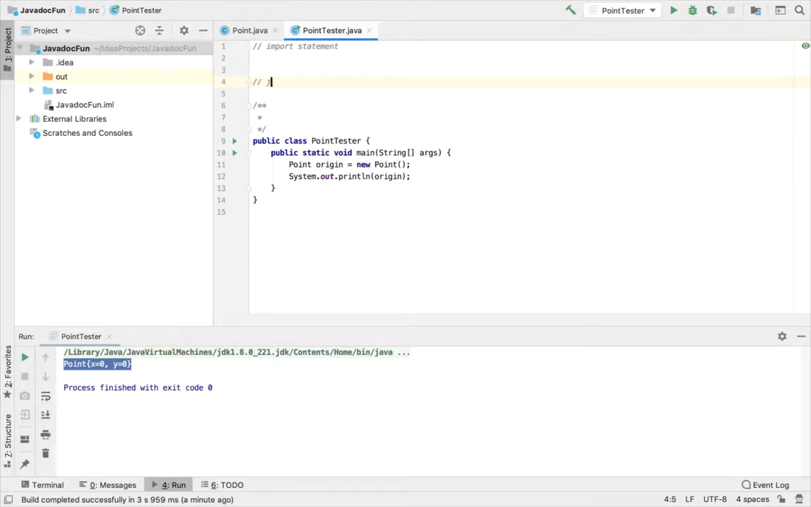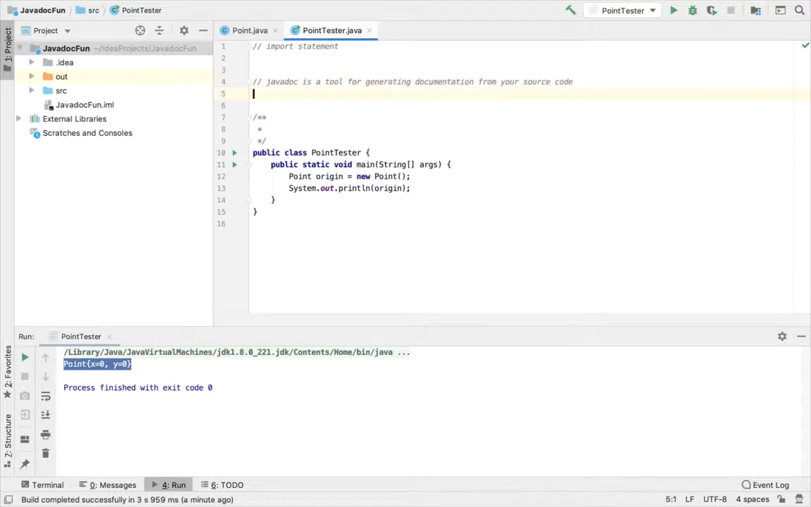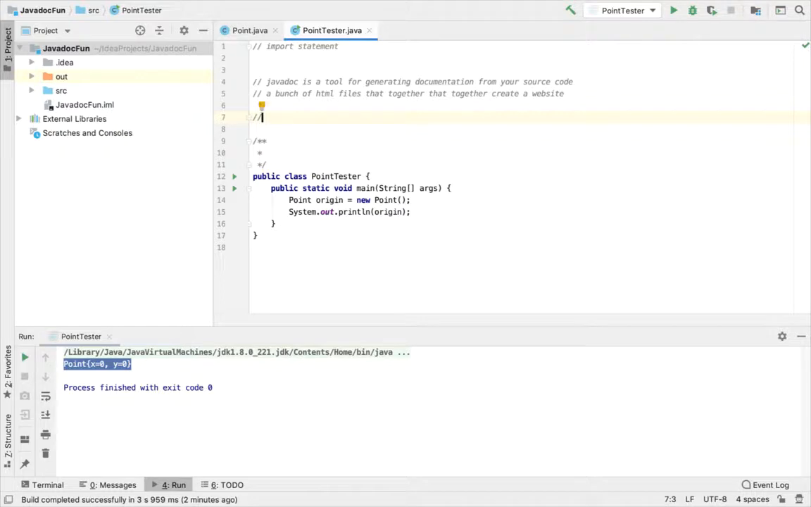Now, what is Javadoc? Javadoc is a tool for generating documentation from your source code. What it generates is a bunch of HTML files that together create a website. So the analogy that I like to give for Javadoc is like javac, but for your comments.